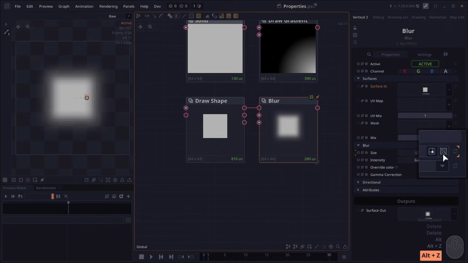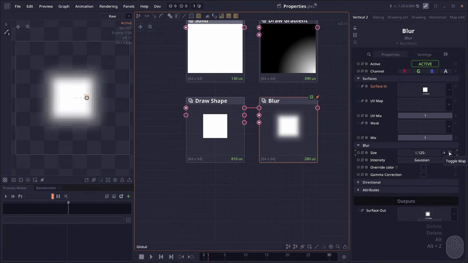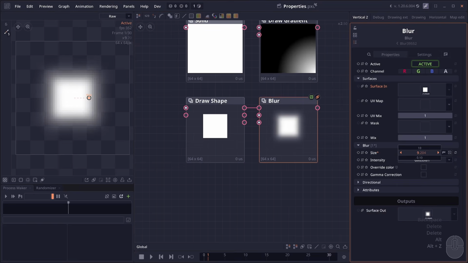It looks like this. If you mouse over it, you're going to see "toggle map." What it means is that you can vary the values of this number per pixel. For example, we have this size control. As you increase the size of the blurring, we will see that it blurs more or less. However, it will apply blurring equally across the entire image.